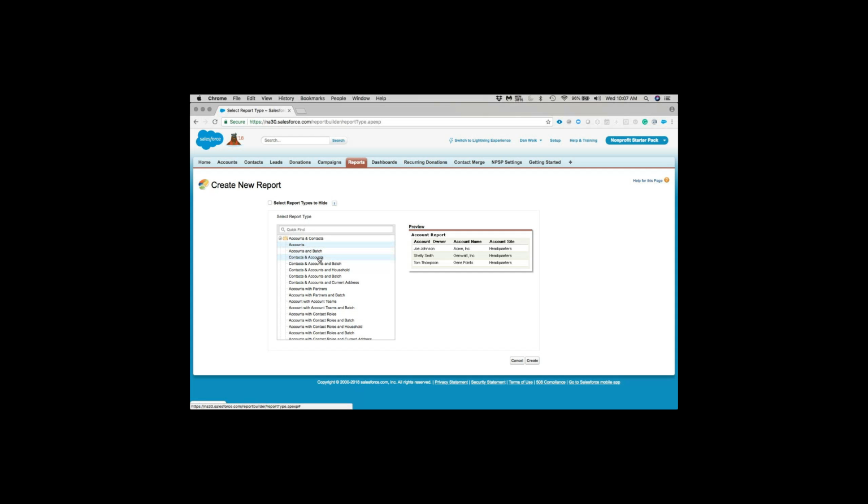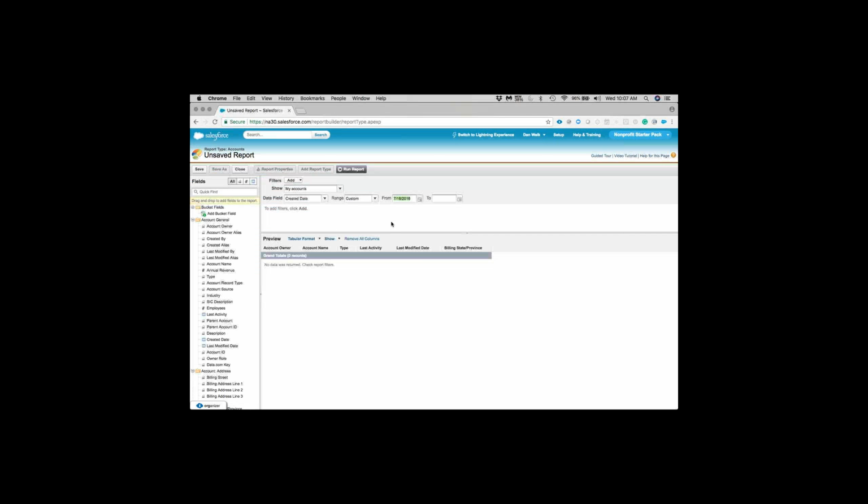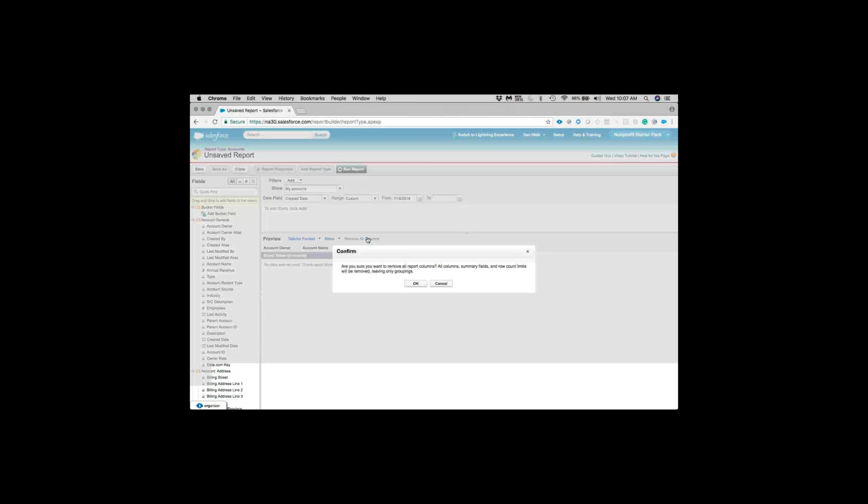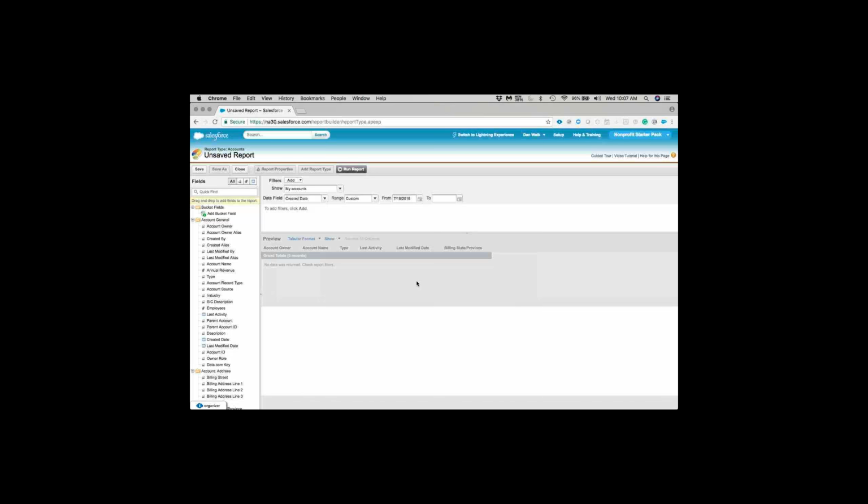Am I going to send out an email campaign? If so, I'm going to select contacts and accounts. If I'm going to send out a mail campaign, I'm going to want to go with accounts. So for our example today, we're just going to use accounts because we're going to plan to send out a mailing campaign from this report. Go ahead and select Create. And one of the first things I usually do when I get into a brand new report is clear off all of the default information that's here.